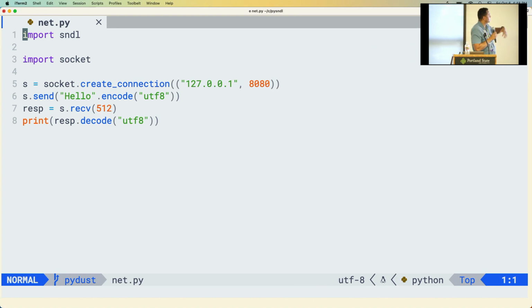I want to control all I/O, and since I'm a privacy person, I care about data access. A security person probably cares about other things, but I'm not really a security person. Or I kind of fake it a little bit with my friends. So you import a socket and you want to create a connection to localhost, port 8080. I want to send a little data, receive a little data, print a little data. That rhymed. I didn't plan that. That was actually pretty good.